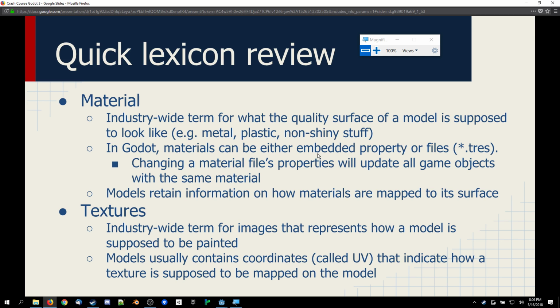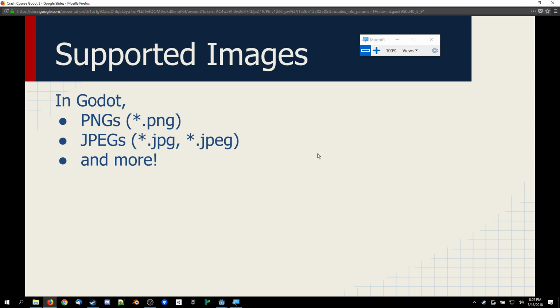Textures. Texture is an industry-wide term for images that represent how a model is supposed to be painted. It's just an image that's mapped on a 3D object. How it's being mapped is decided on whatever external application you're using to map it on top of that surface.